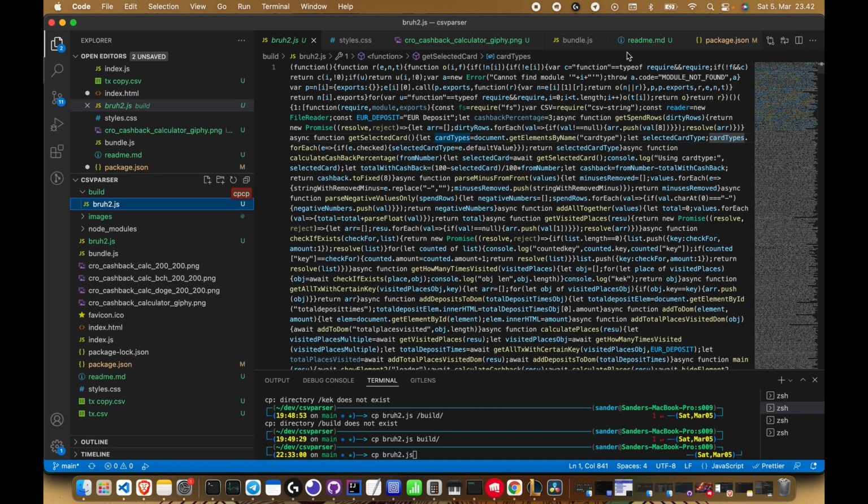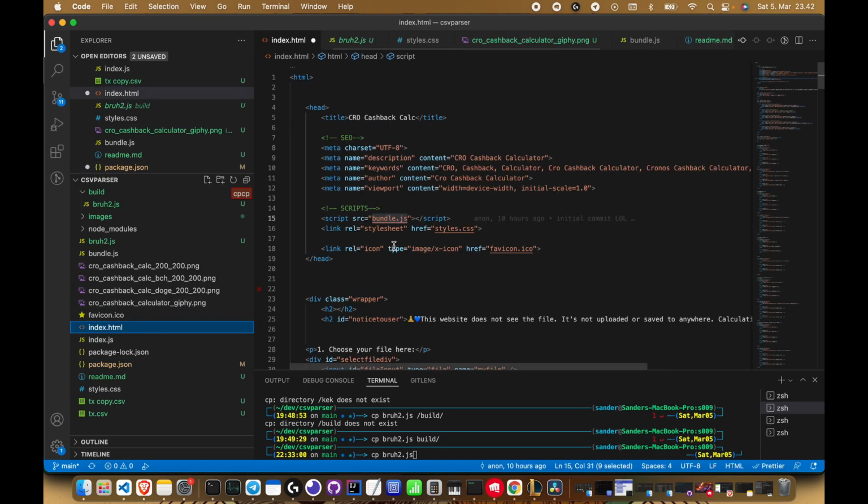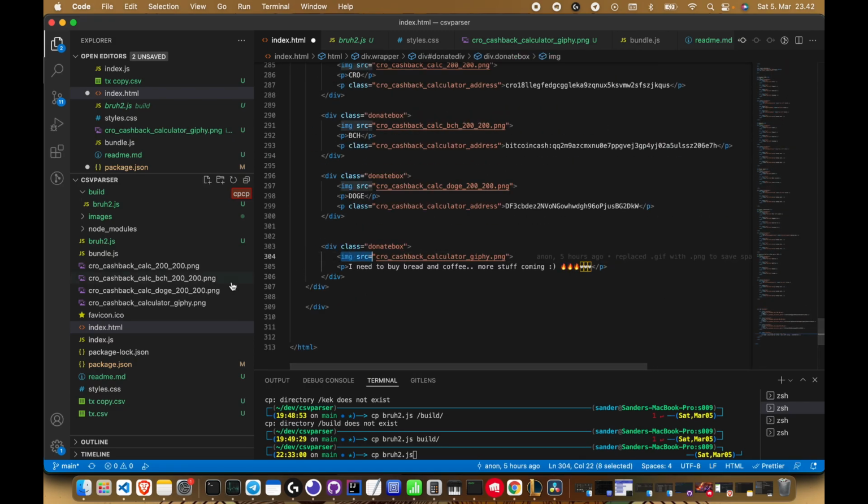But the issue is that if I start copying these, and I have in my code, let's say I go to the index file, and I have a script which has a source. So this will be pointing to the root and not the build folder, and so will all of the images. I have some images in here, so all of these will be pointing to the root as well, and so that's a problem.